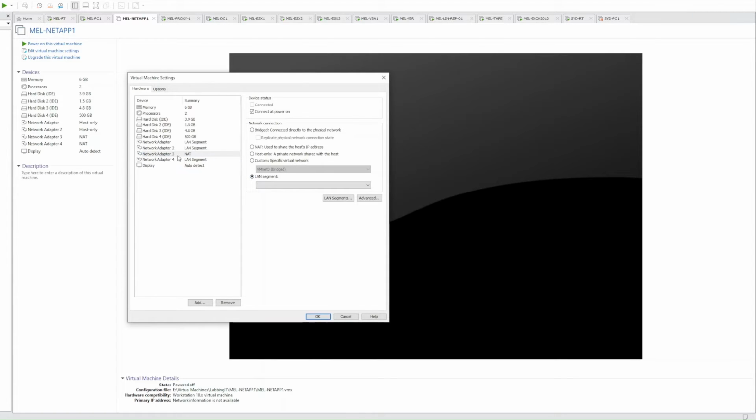And for adapter 3, I'm going to put it on the Labbing Melbourne network, which is the management network that pretty much everything else is attached to. And that's pretty much it.